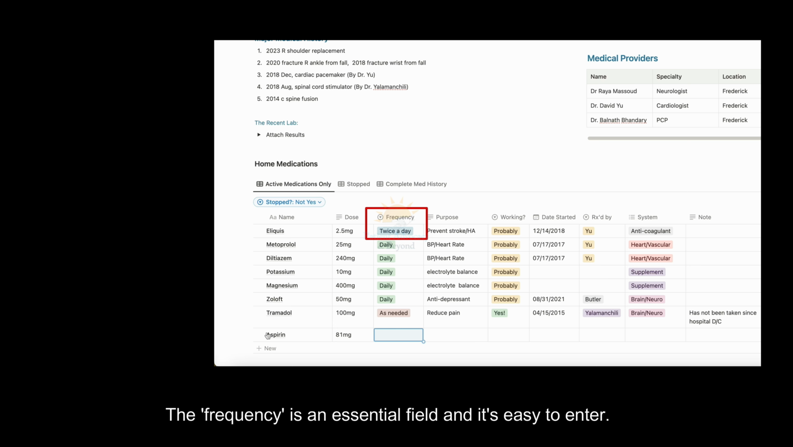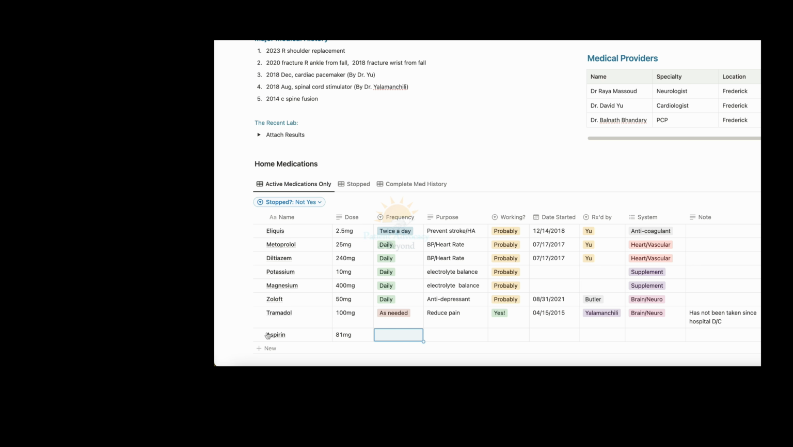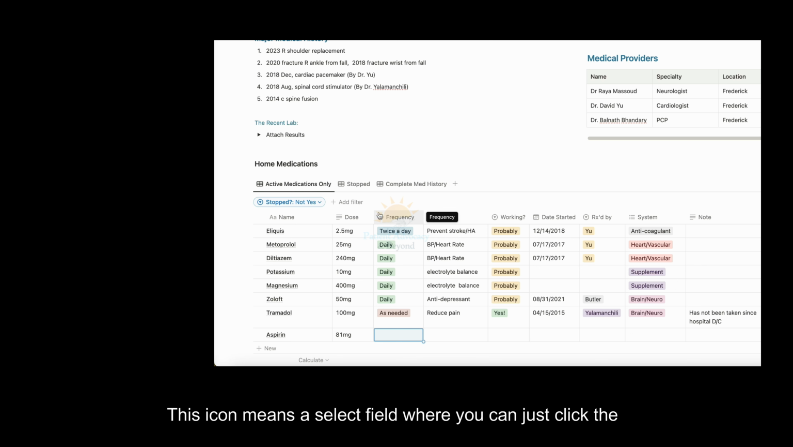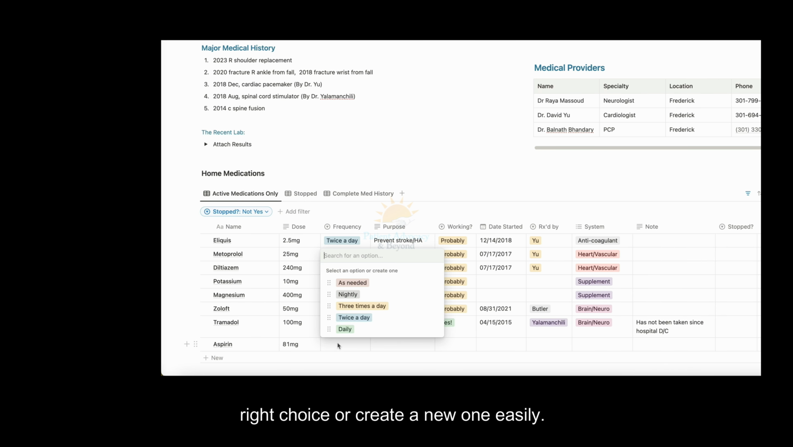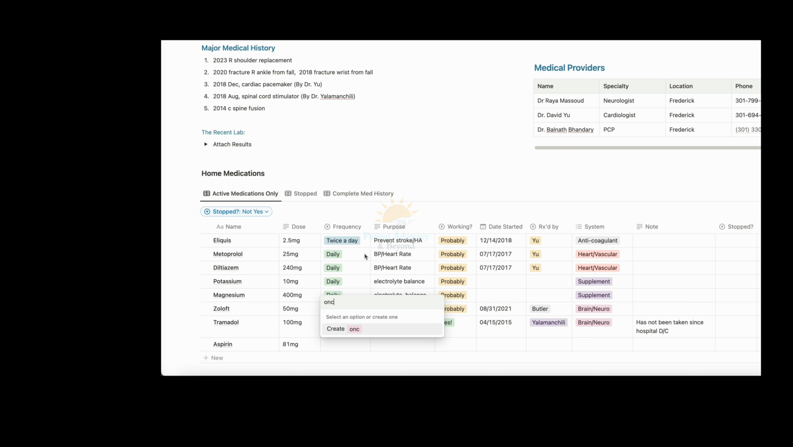The frequency is an essential field, and it's easy to enter. This icon means a select field, where you can just click the right choice or create a new one easily. I'd click daily, but if this medication was to be taken once a week, I can create the option.